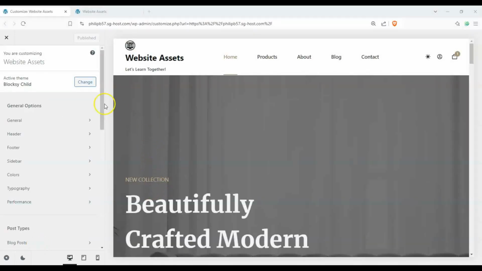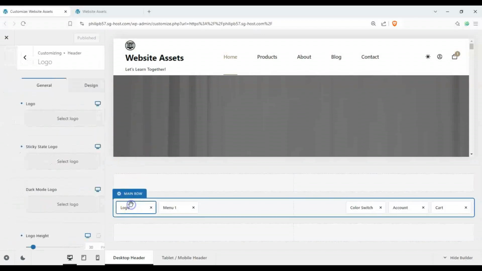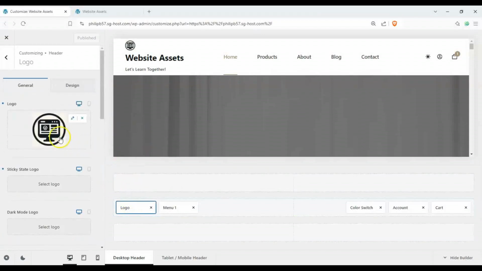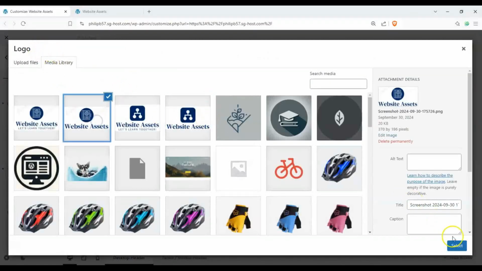Alright, so we're in the WordPress Customizer. Let's wait for this to load up. Okay, we're here. In our customizer, let's click on header and let's click on logo. And well, first things first, I'll give you the reason why you might want to do that. Let's change our logo to something like this.